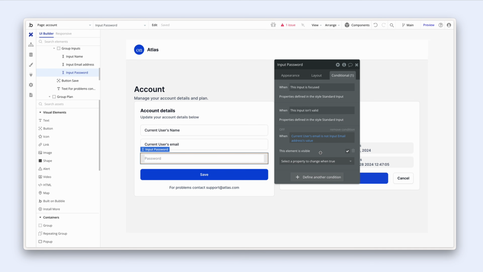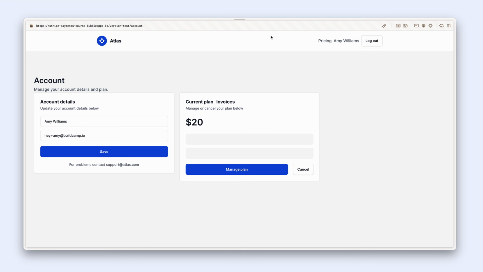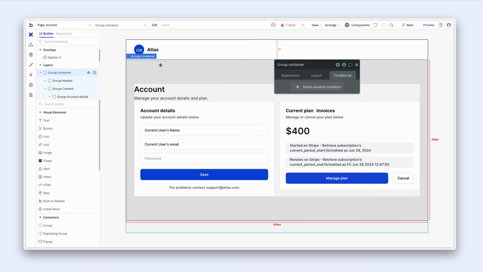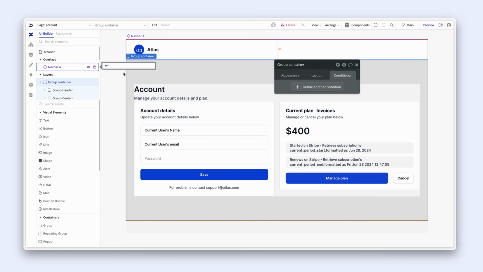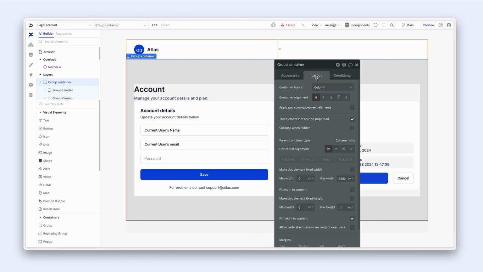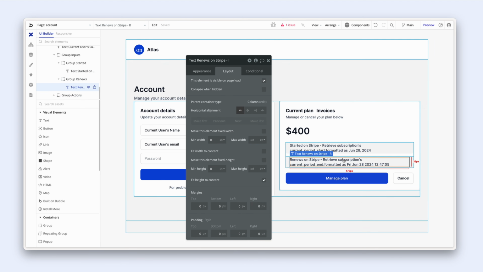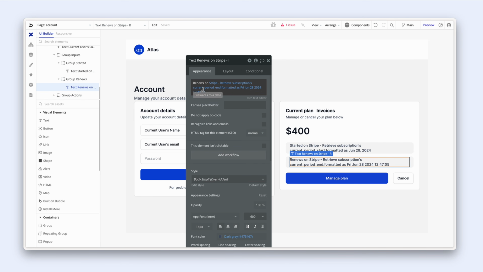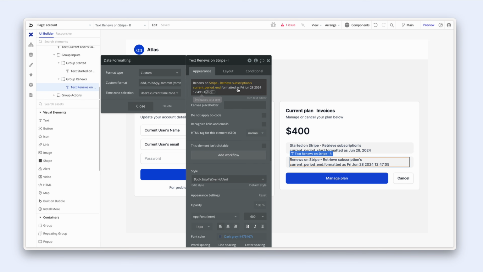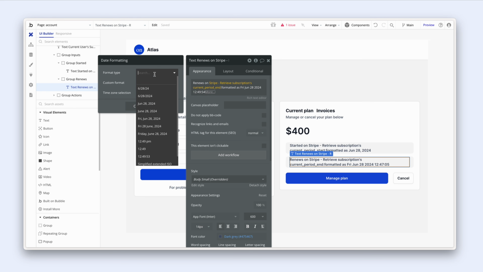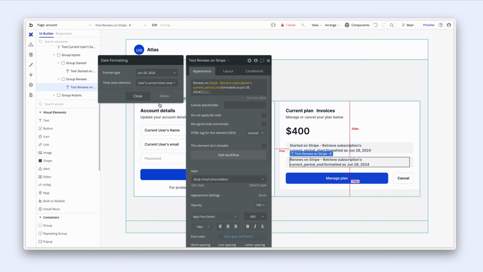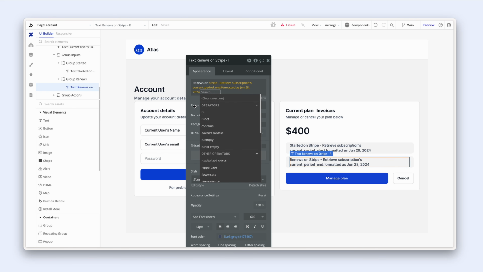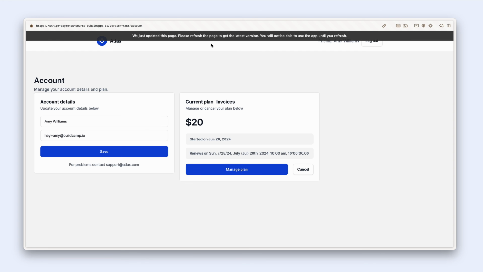Okay, let's preview again. Looks like the groups section needs to be centered. So on group container, we're going to center that. And I could see that there was a problem here as well. I'm just going to reformat this as the third date down, okay? Okay, let's preview again.